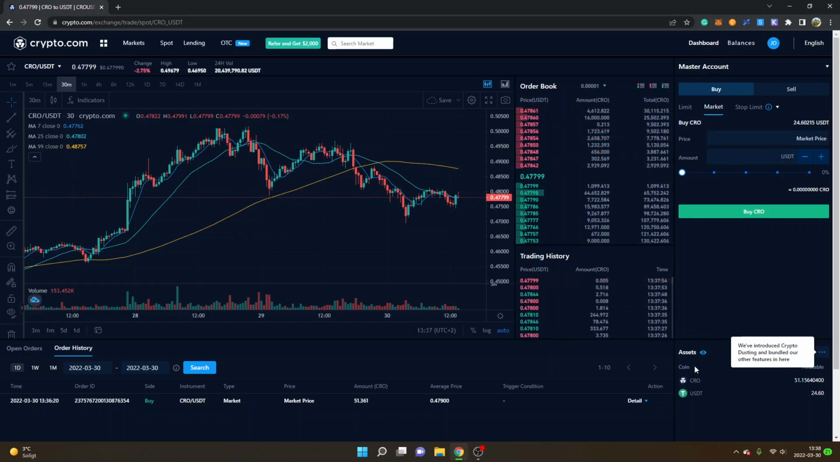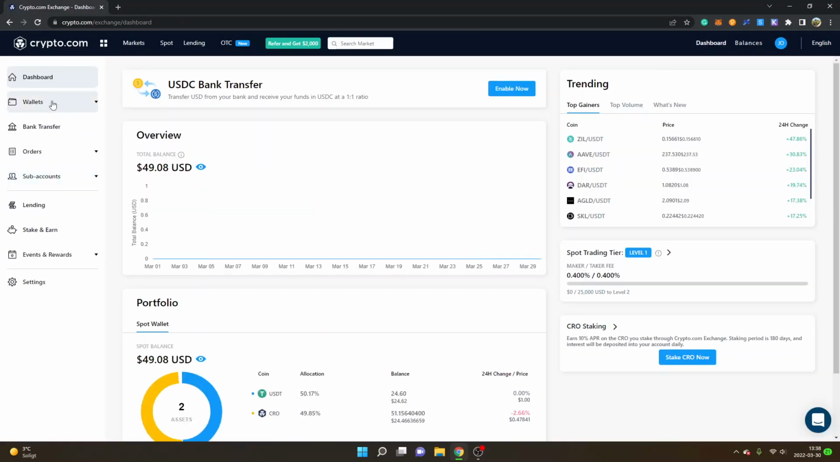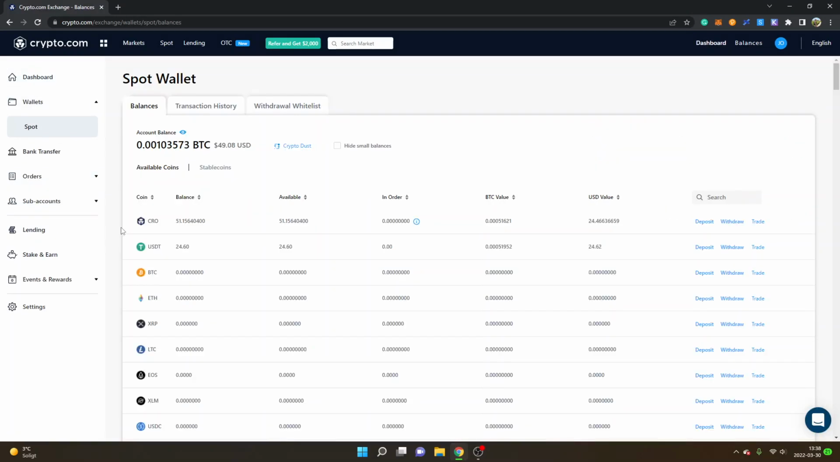And now you will be able to see under assets CRO how many Cronos tokens I have. You can also go back to dashboard and to your wallets and spot. And then you will be able to see under coin, CRO, your balance, the USD value. So anyways, that's how you buy the Cronos coin.